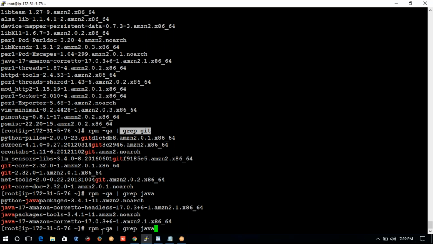Remove the Java. Backspace. No, not like that. Remove the Java. Yeah, wait. Grep space HTTPD. We just installed that application, right? We want to see whether that application is installed or not. Enter. Yes.